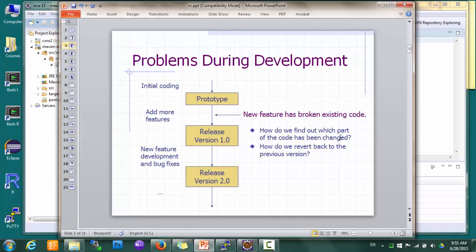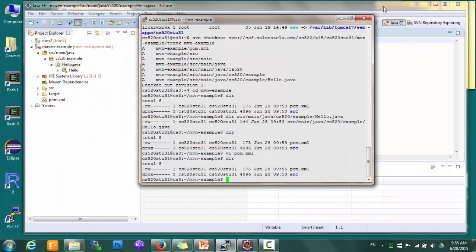We just made some changes, and now the changes have broken some existing code, and we want to find out what changes we have made, and maybe we want to change it back. Without version control, it's difficult, especially if the changes are scattered around in different files, and especially if those files are complex or large.